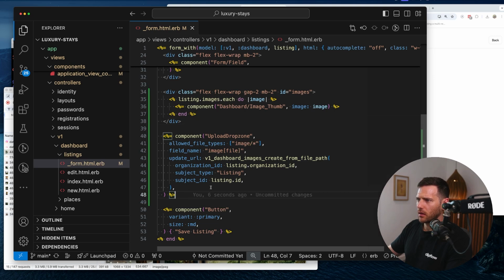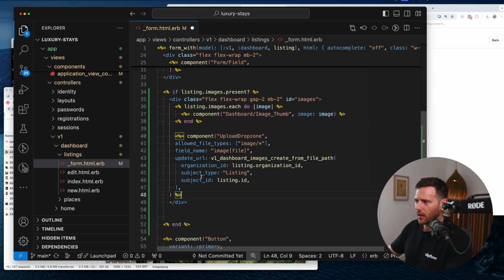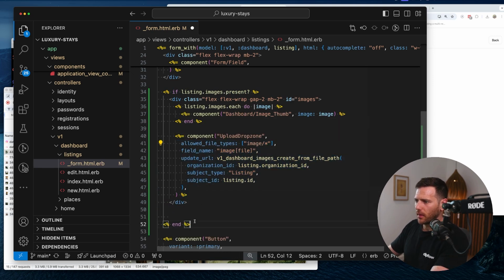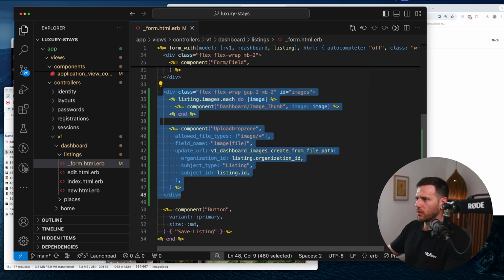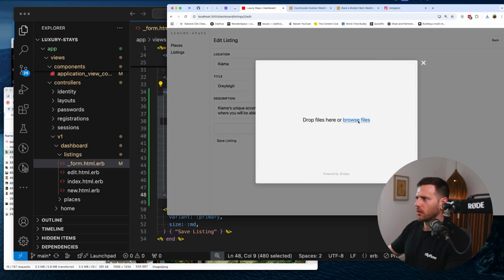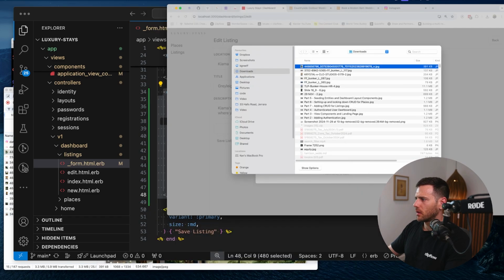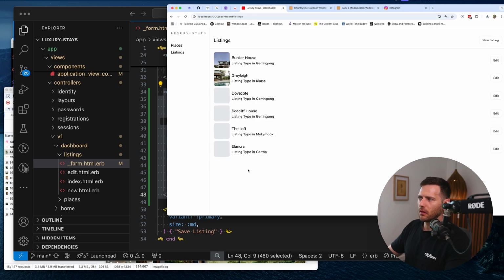Wait. Let's just make sure. Okay, this needs to live inside of there. And then this can go. And this can go in. Boom. Okay. Upload. Boom. That's a nice one. Upload. Done. The image popped in. Sick one. You don't have to save listing. There you go. Images done. We've got images.